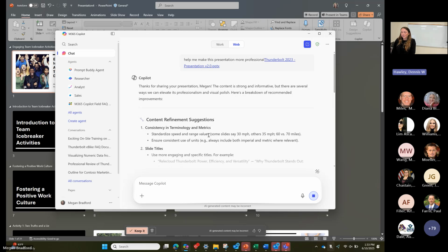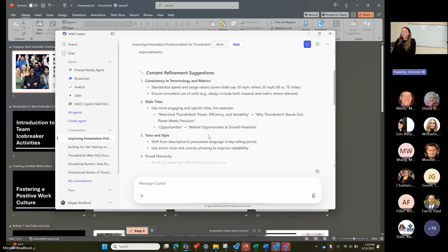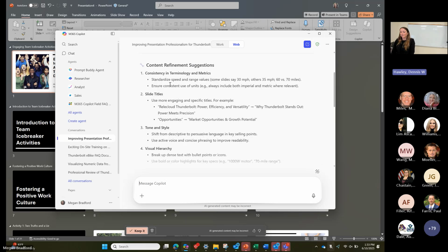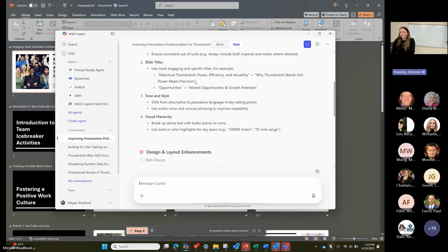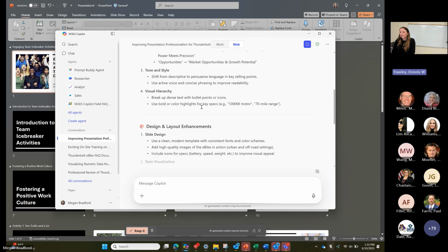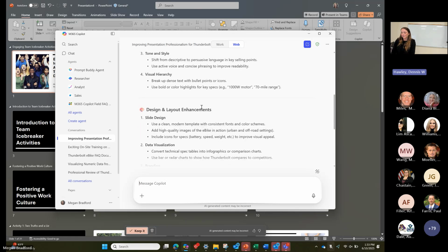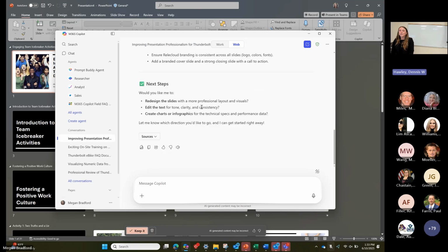So it took that presentation and it created content refinement suggestions. It's saying to standardize metrics, so speed and range values, different slide titles, tone and style, design enhancements, things like that. So really not a ton.